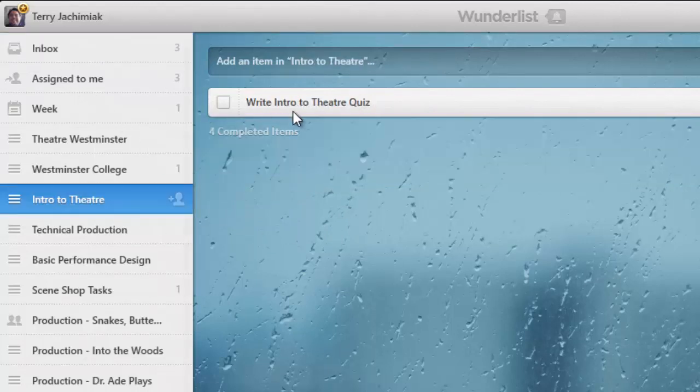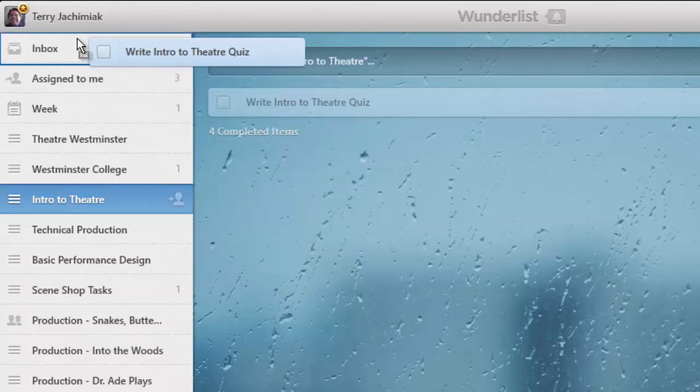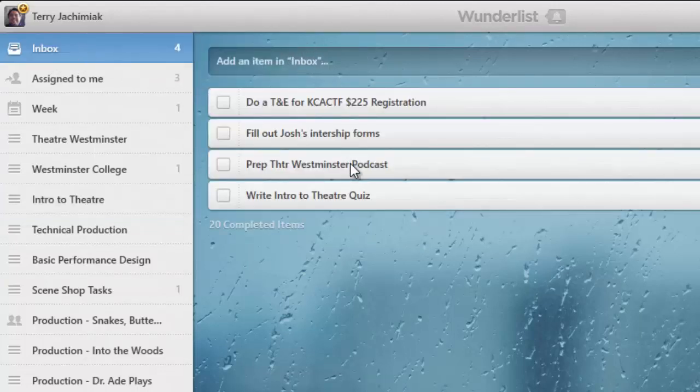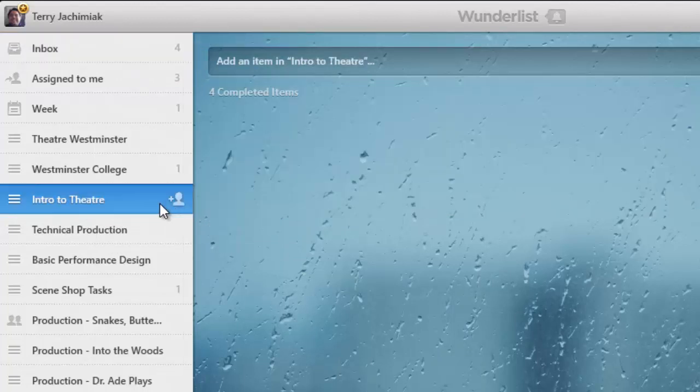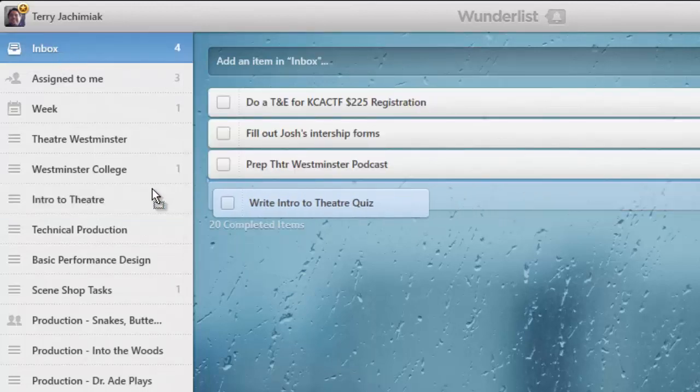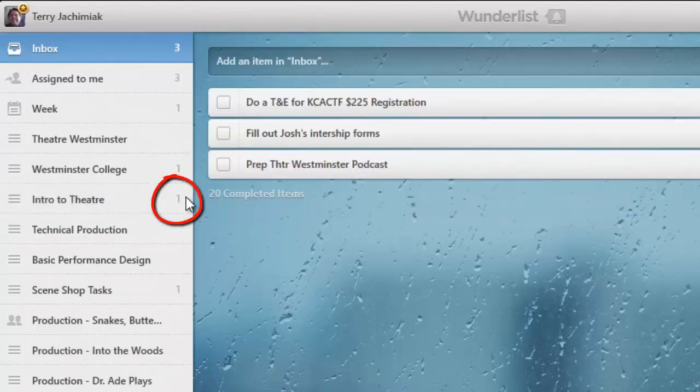Also notice, let me pull it back out, put it back into the inbox. Notice next to Intro to Theater, there are no numbers here. That means I have no current to-dos in that category. And as soon as I move it over to Intro to Theater, a number 1 appears, and I have something to do in that category.